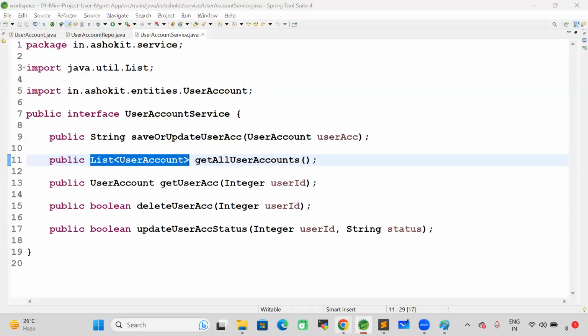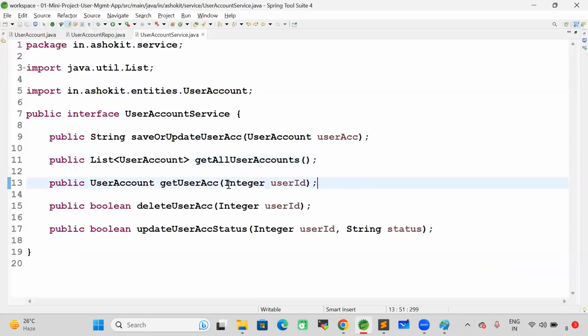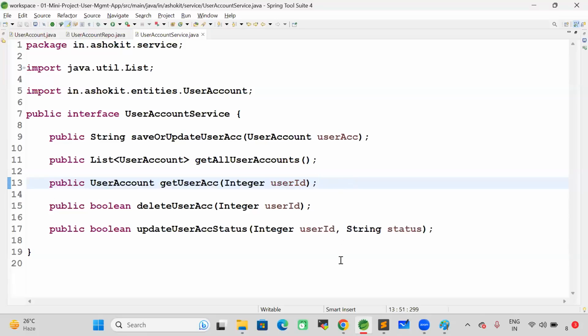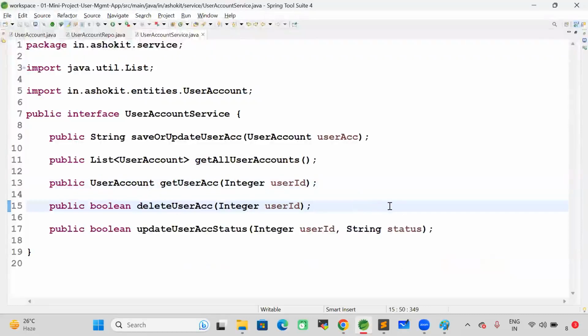Then there is an option called edit. When the user clicks on the edit icon, we need to retrieve the record based on the user ID. So for that, I'm taking user ID as a parameter. Based on that, I'm going to get the user account and return it. Then delete. We can delete the user record permanently from the database. For that, I have written one method. This method will delete the user record based on the user ID.